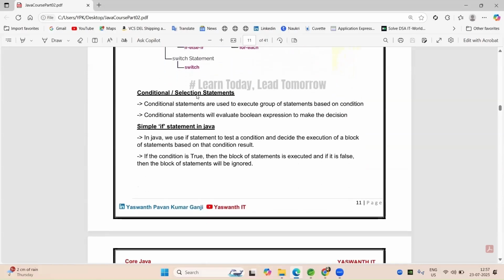Let's go to conditional statements. Conditional statements are used to execute a group of statements based on a condition. Based on the condition, it will execute some group of statements. Conditional statements evaluate a Boolean expression to make the decision. That means if the condition is satisfied, it will return true. If it returns true, then only it will execute that block of statements.